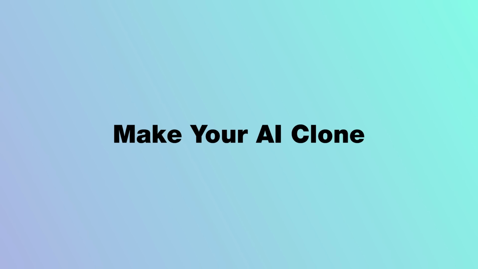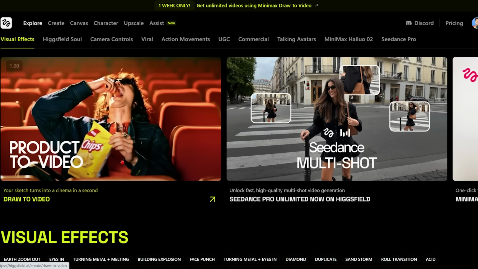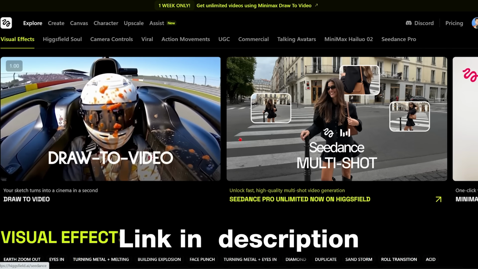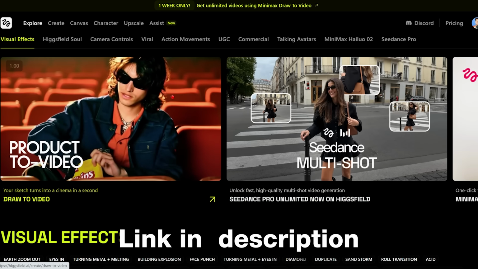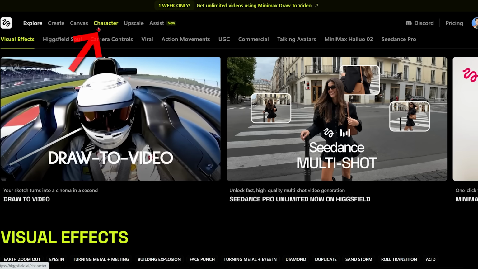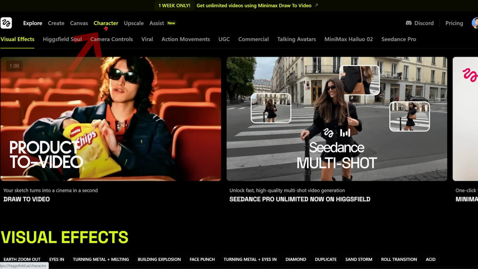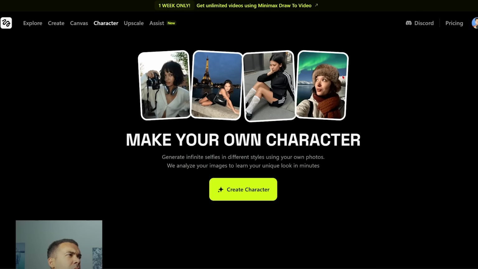Okay, so to create your clone character, first you need to be inside Higgsfield AI, which you can see on screen here. There's a link to Higgsfield in the description to this video if you want to follow along. And you need to start by heading up to this character area right up here at the top. So give that a click. And this is where you're going to create your clone character of you.